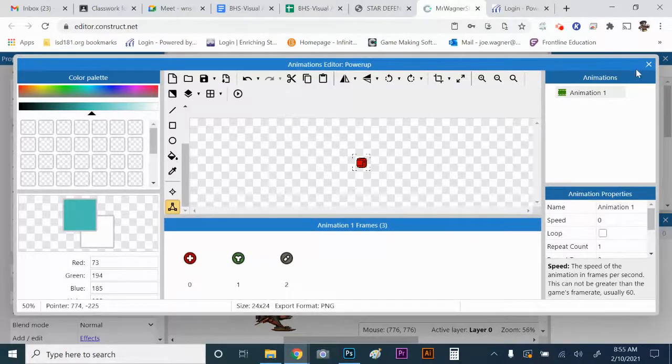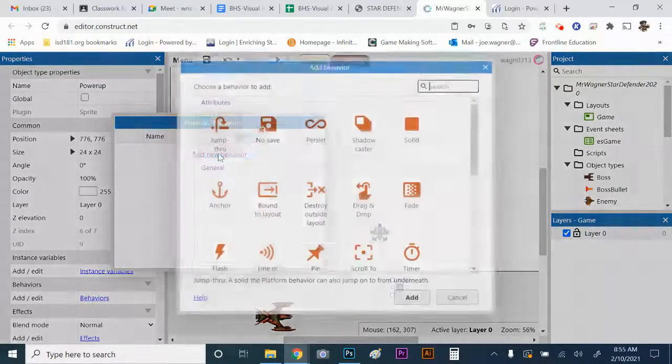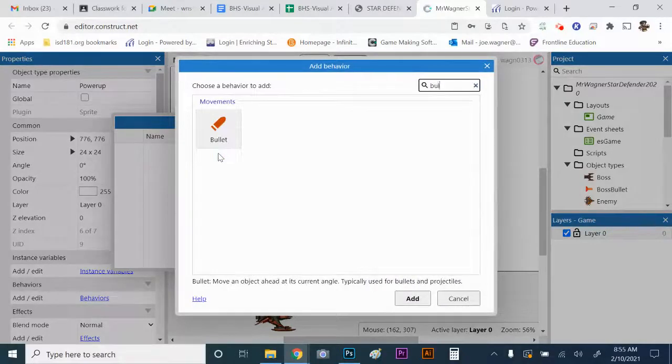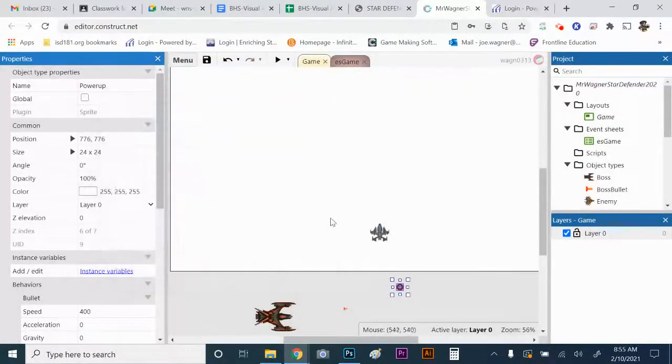And then I'm pretty sure the power-ups need to have bullet behavior, so I'm going to give them that as well. I'm going to add a behavior to my power-ups. We're going to give it bullet. Okay, so bullet behavior there. Perfect. All right, so now we're going to go to the event sheet.